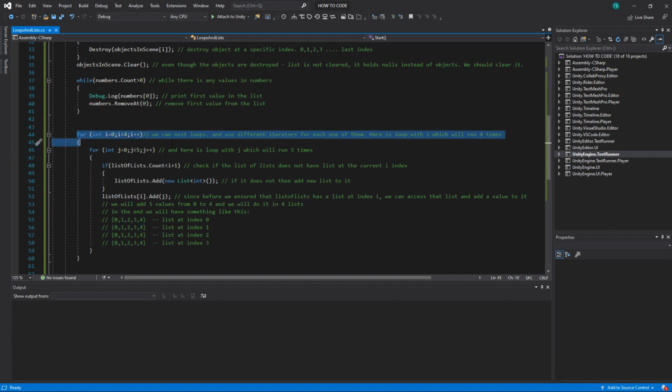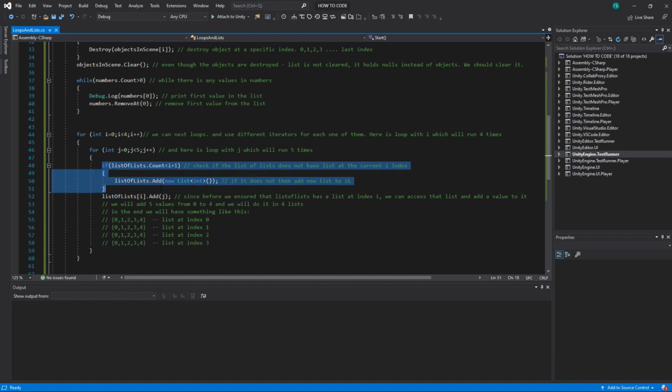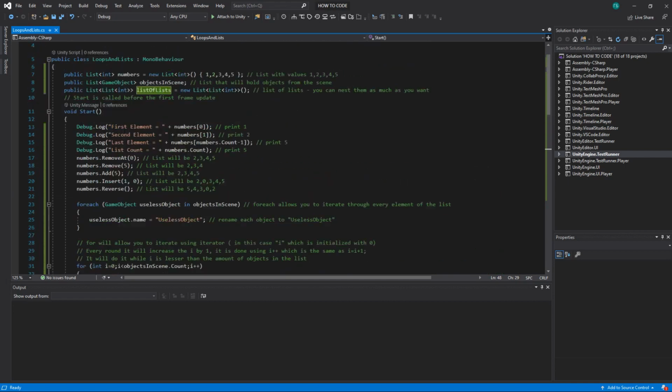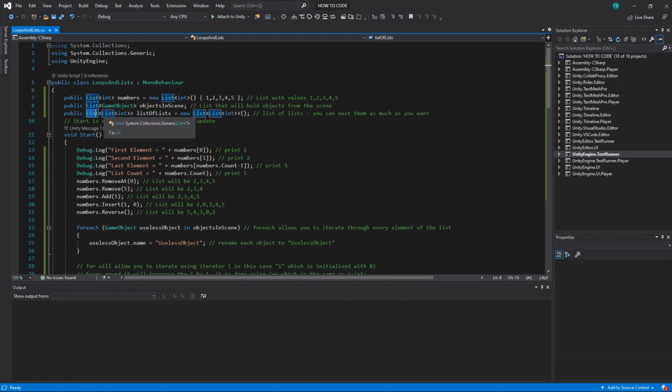So we went through this. Then for each list, basically for each index of the list, we will iterate 5 times through the index of a column. In the beginning, when we start, we check the count of the lists in this list of lists. Remember, a list of lists is a list of lists, and it also has a count, like here we had 5 elements. Right now, we have 0 lists inside this list.